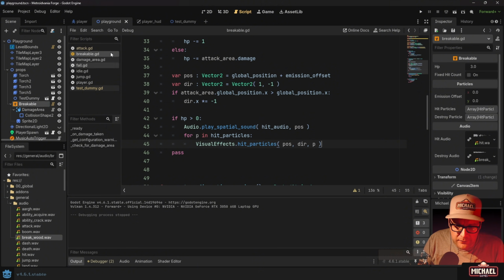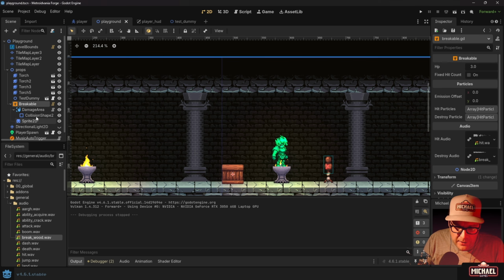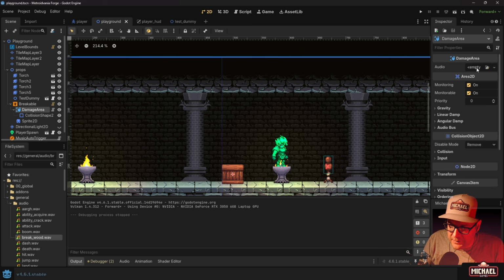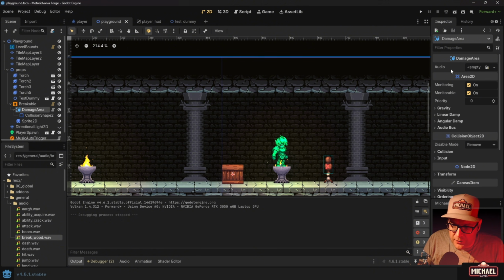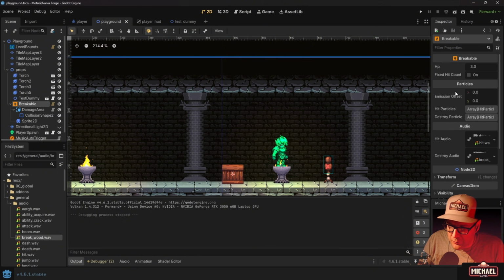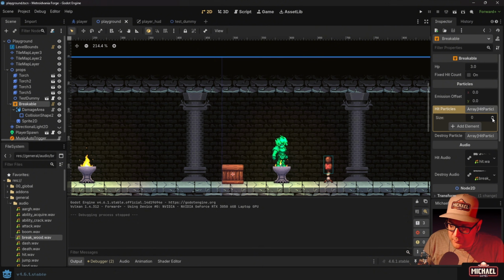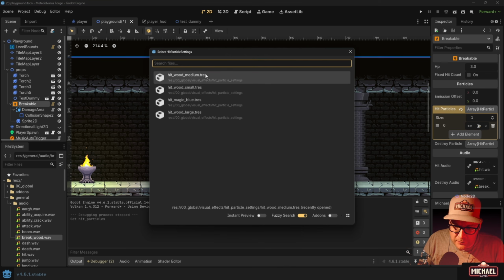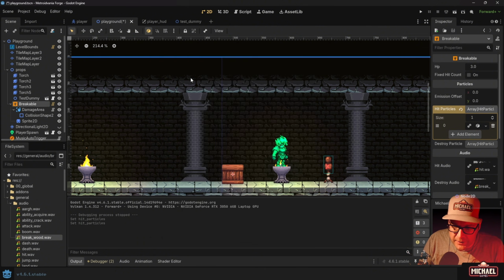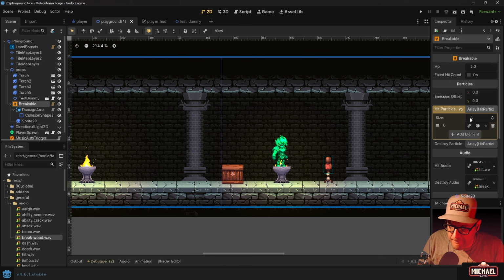Let's go ahead and take this crate here and let's configure it so that the breakable has some stuff set up. Obviously, you could put audio on the hit area, but because this is a breakable, it's going to have its own audio, and it's already got a hit and a break assigned, so we don't need to change those. But let's give it some hit particles. Let's maybe say it only has one type of hit particle when you hit it, and I'm just going to do quick load. We'll do the hit wood medium. How about that? Okay.